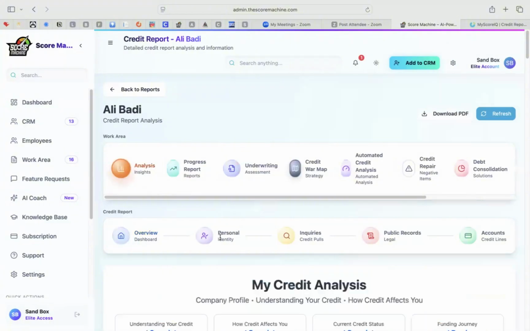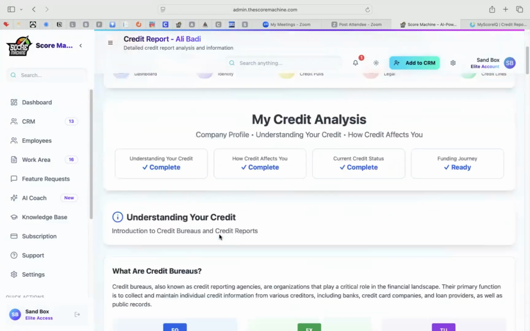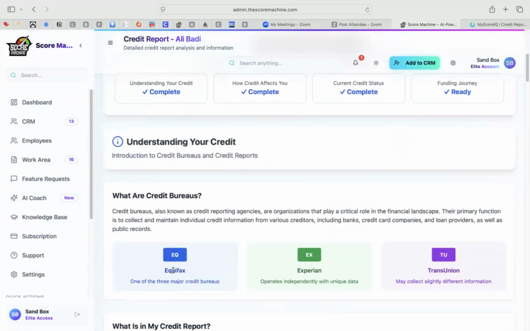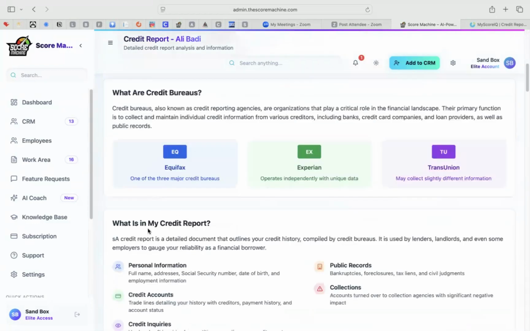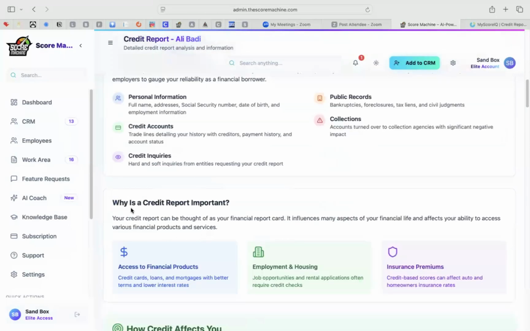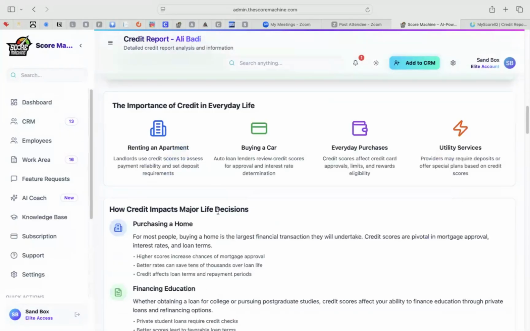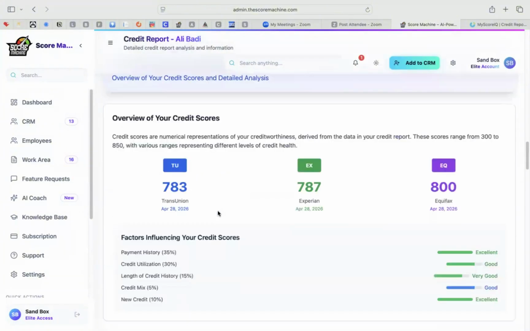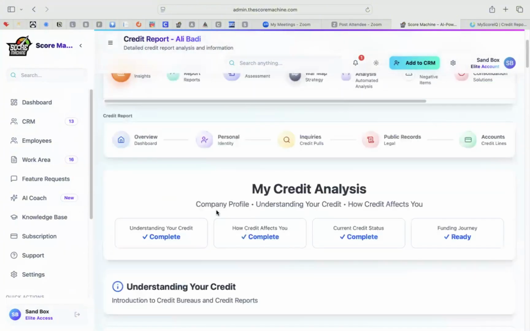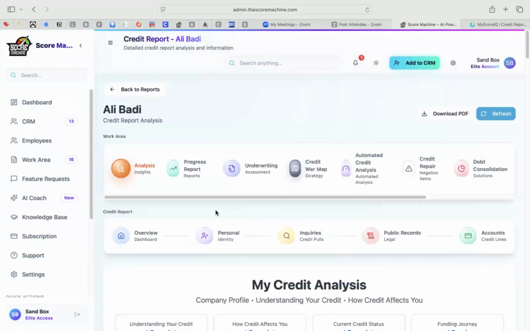With the analysis, this gives you a breakdown about credit. So understanding your credit. What are credit bureaus? What is in my credit report? Why is a credit report important? All of those different things in regards to credit is pretty much giving you an understanding of why we have it, what's in our report, and so on. So that is located under the analysis tab.